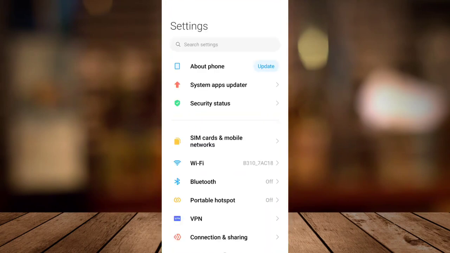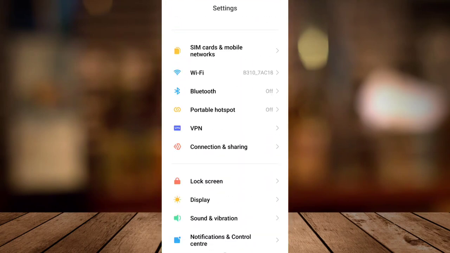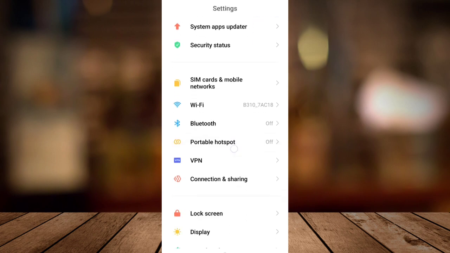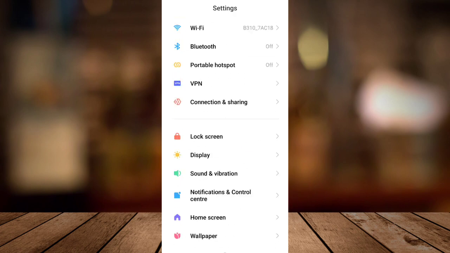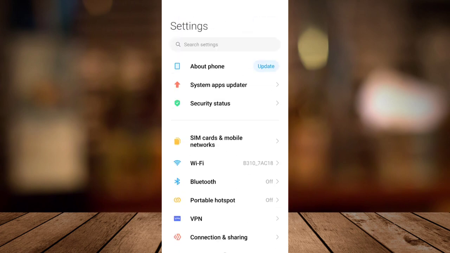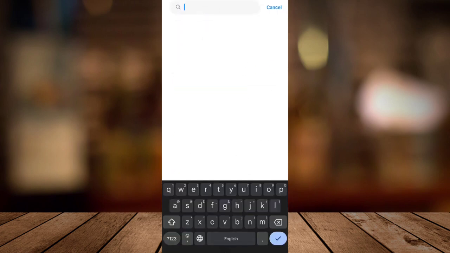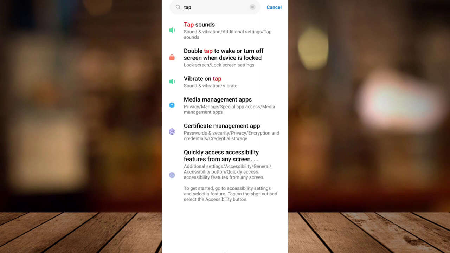For today's video, I'm going to show you how to turn off tap to wake on Android. So if you are using an Android device, you might consider going to the settings and finding the display option right here. If not, I recommend going to search settings right here and typing "tap", and you will see an option right here: double tap to wake or turn off screen when device is locked.